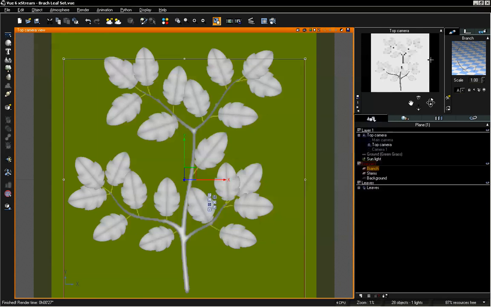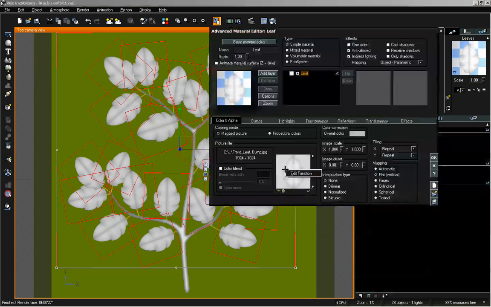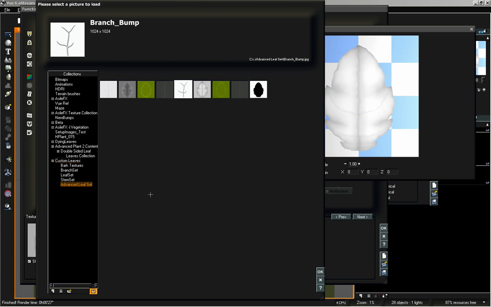So go ahead and close this out, and I'm going to select our leaves, edit our function, and next we're going to load in, and we'll do our front specular. And click OK.